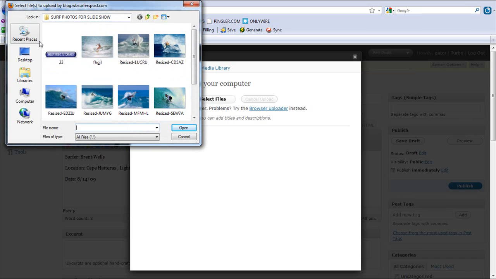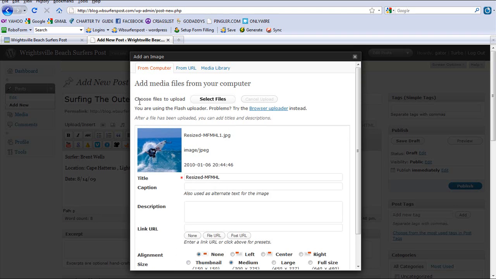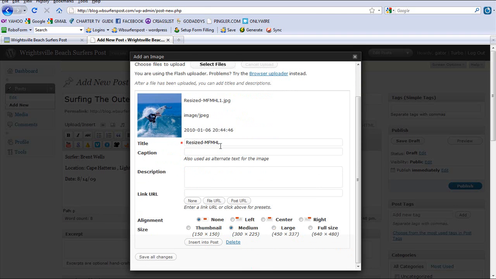Search them in your drop down menu here, or open up your desktop and search them down from there. Let's add a picture. Let's add this picture right here. We're going to left click on it 2 times, and then it uploads it, and we can put in a title here. We're going to call the title of it The Lighthouse.